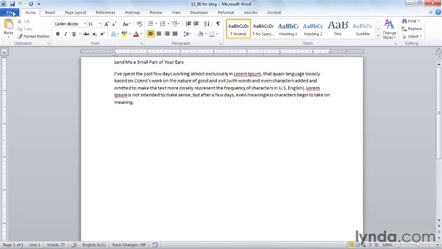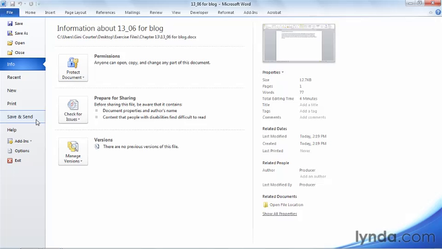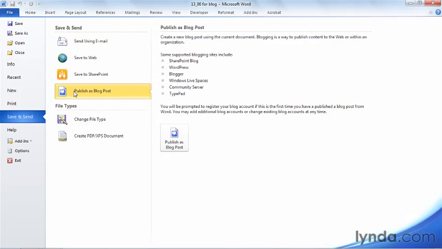To blog, I'm going to choose File to go backstage, choose Save and Send, and then choose Publish as a blog post. The first time I do this, I need to set up my blog as a legitimate save site for Microsoft Word. You'll notice that some of the supported blogging sites include WordPress and Blogger, SharePoint Blog, Windows Live Spaces, Community Server, and Typepad.